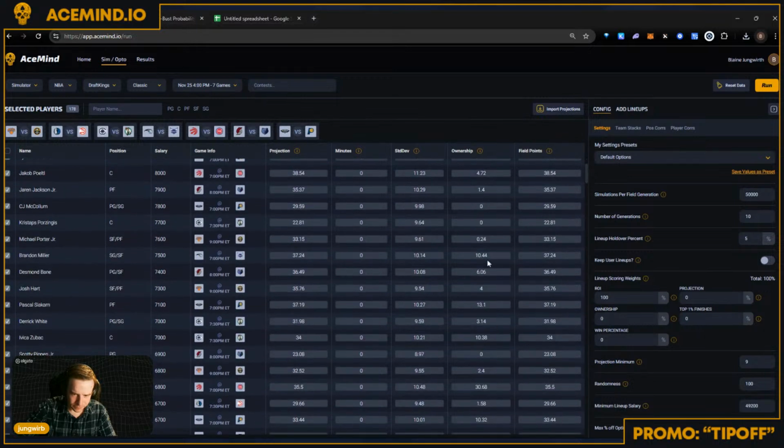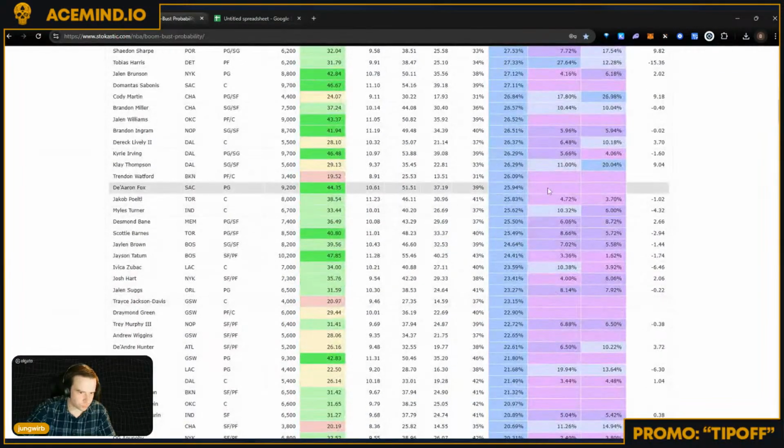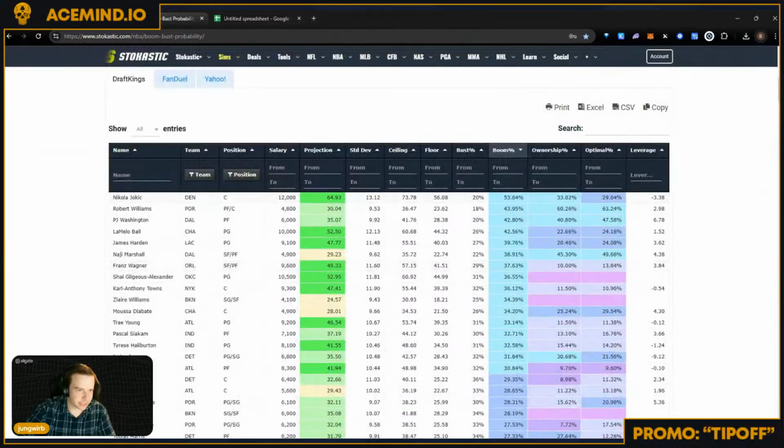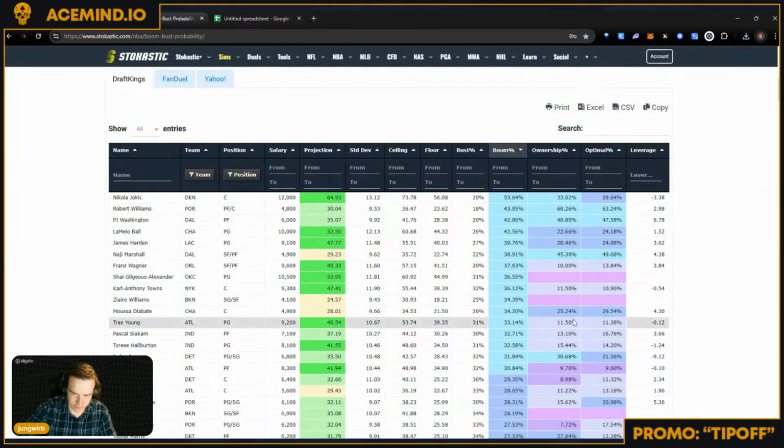There's actually a bunch of guys. Scottie Pippen Jr. This Porzingis. So this is something you want to double check when you're importing projections, obviously. I don't know why they're showing up as 0. But we could manually type these in if we wanted to.